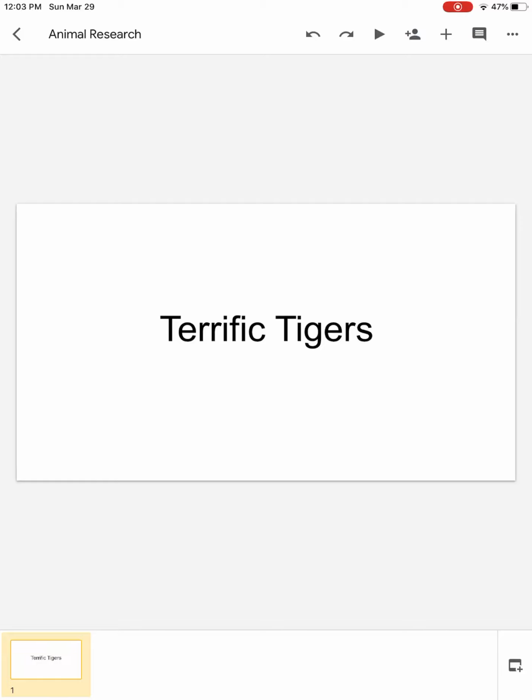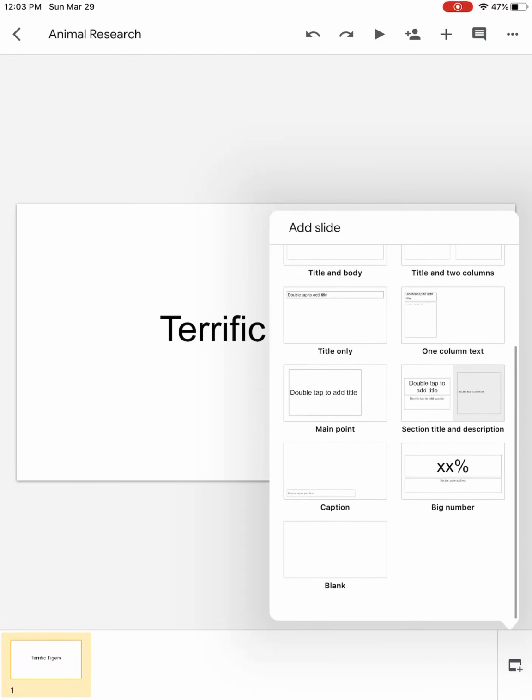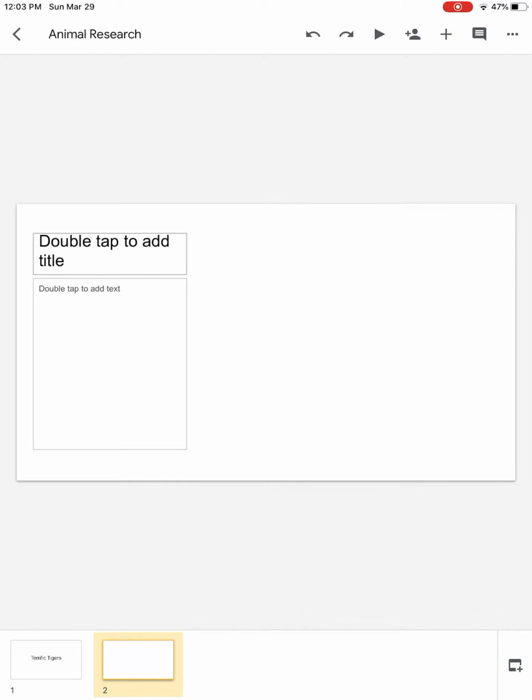So to add another slide, in the bottom right corner, there's that little triangle with a plus sign. That's the button to add a new slide. When you click on that, it's going to give you all different kinds. I'm going to go to the one column text because I'm going to add a picture. I want a title and a little bit of room to write about my picture. So I'm going to click on that one.